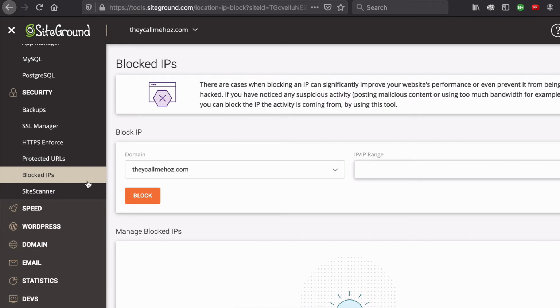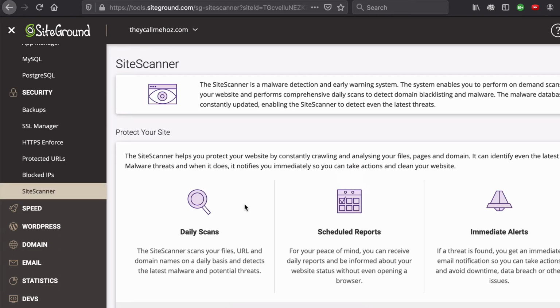And finally, under security, you have Site Scanner, and if you buy Site Scanner or you have Site Scanner in your plan, you can force a scan on your website on demand, or just let the system do its daily scanning. Again, I don't use this feature in Siteground. My security plugins take care of that.